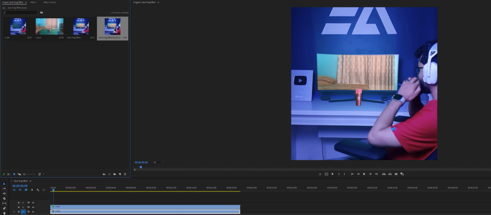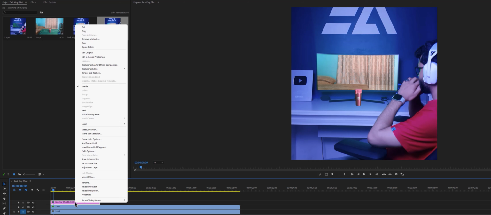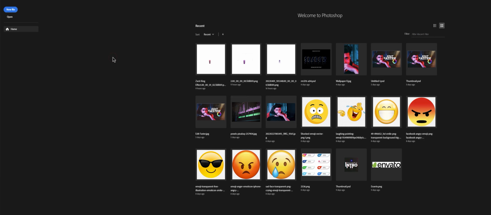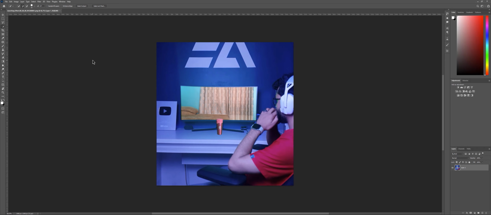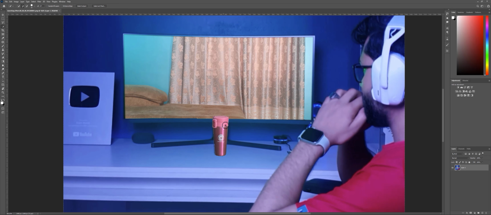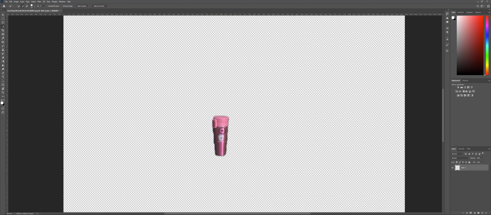And drag this snapshot to the timeline. Right click on it, and select Edit in Adobe Photoshop. So it will open up with Photoshop application. Now select this coffee mug. Click Ctrl+Shift+I, to invert the selection. Now click on the Delete button to remove the background. And click Ctrl+S to save it.